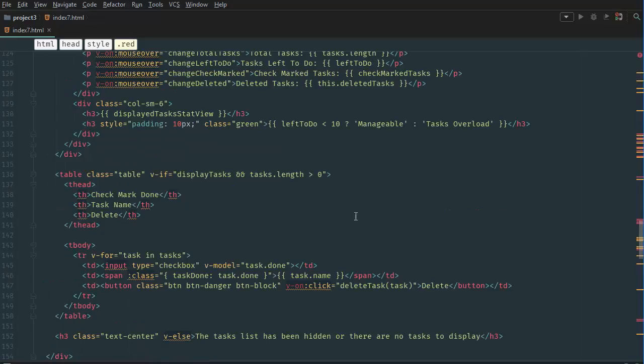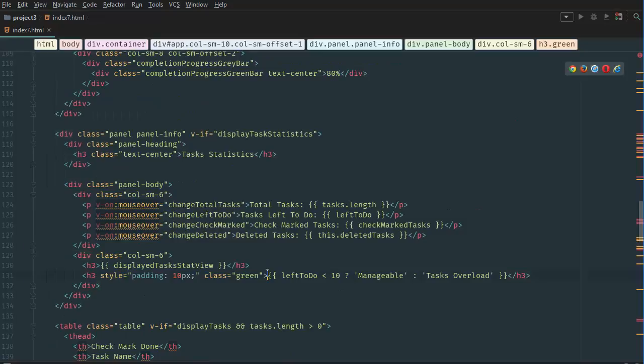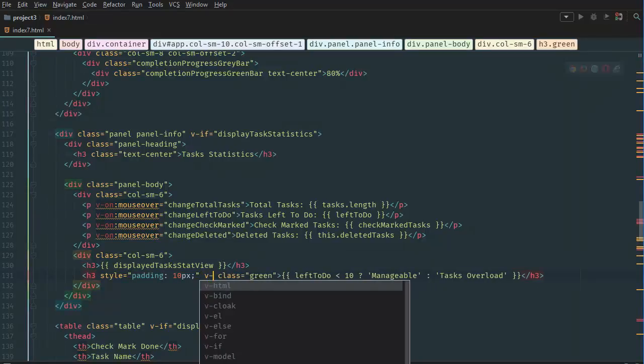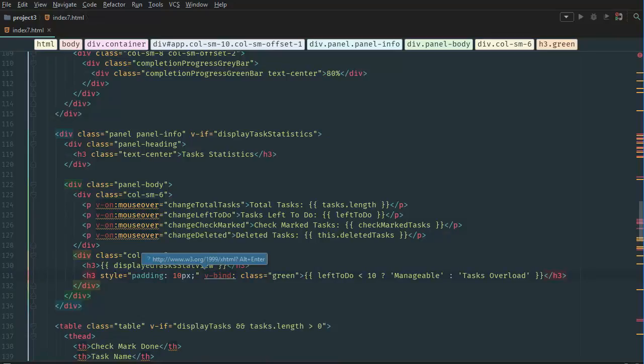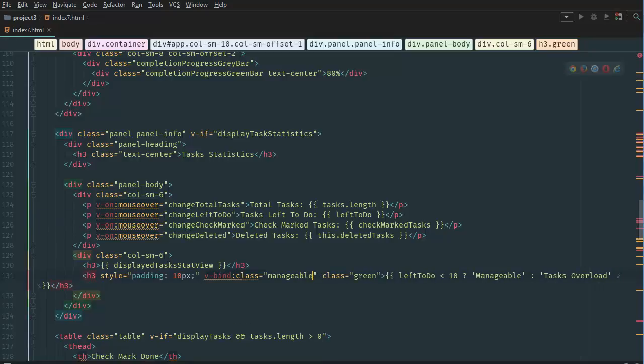Let's go down here, and now that we have that available, we have to go back to our manageable, and here we have to create a special v-model style. So to do that, let's go to class and do a v-bind. So we're going to say v-bind, or we could just do colon class, that works as well. Then colon class is going to be manageable, which is going to be a computed property.